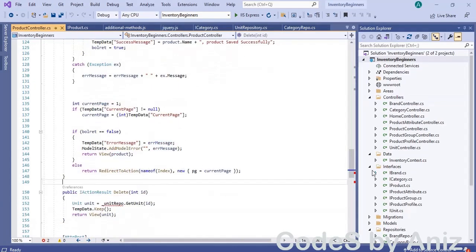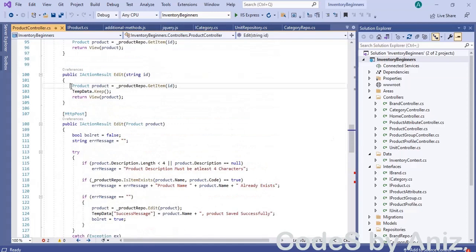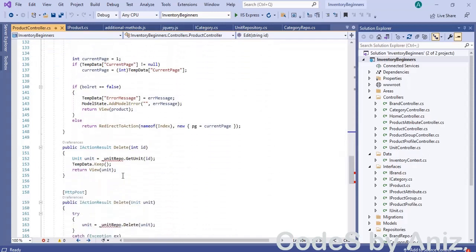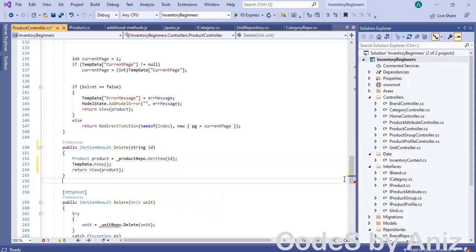Then let's go to the HTTP get Delete action method. This is also very similar to the Edit action method. So copy all code from the Edit action method and paste it over here. Then change the parameter type to string. After that, pass the product variable to the view.